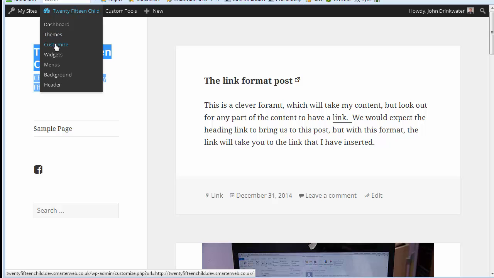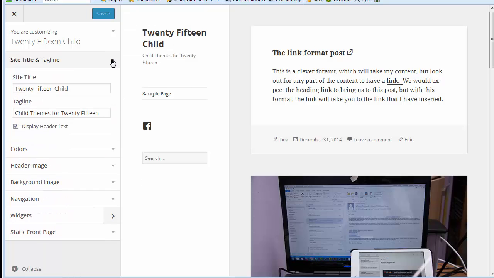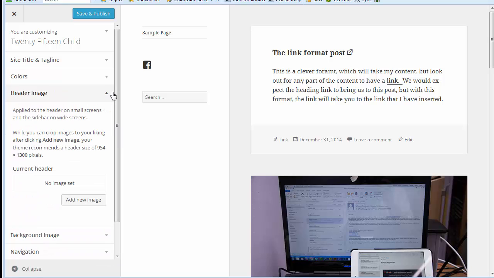which in days gone by you could do quite easily, because you go into the customize section and you would say I don't need the site title and headline, so I'd untick that and they'd disappear. 3, 2, 1, they've gone. And then you come down here and you say header image, I want to add a new header image, and you'd add an image and you'd be away.